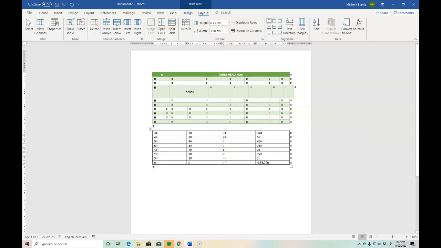If you go Alt F9, so that's Alt and function 9, you can actually see the formulas in there. So it's a good way of displaying it just to see what you've done. Alt F9 to cancel that.